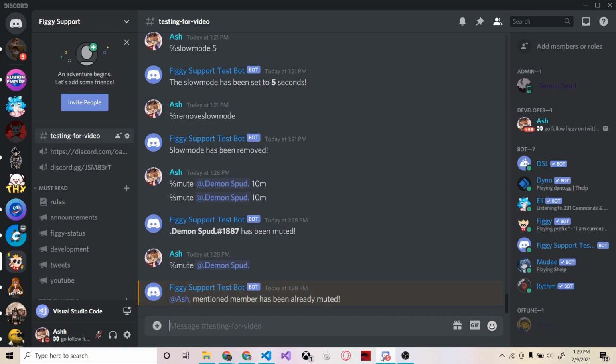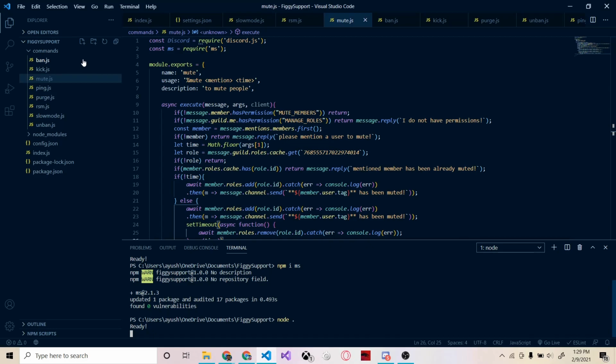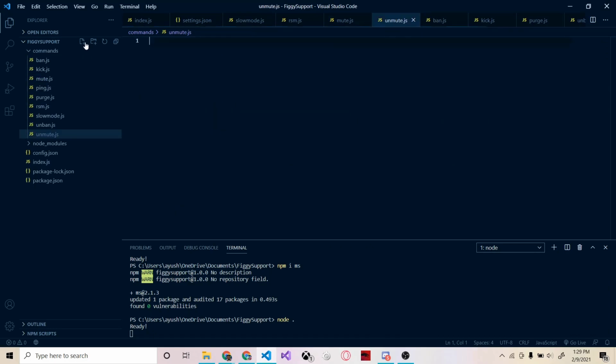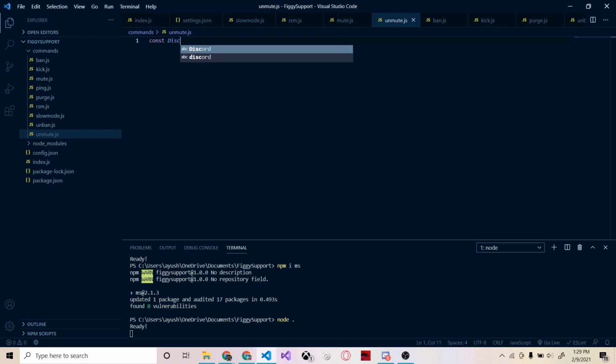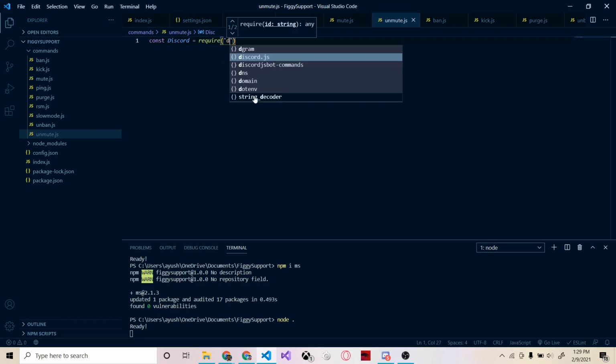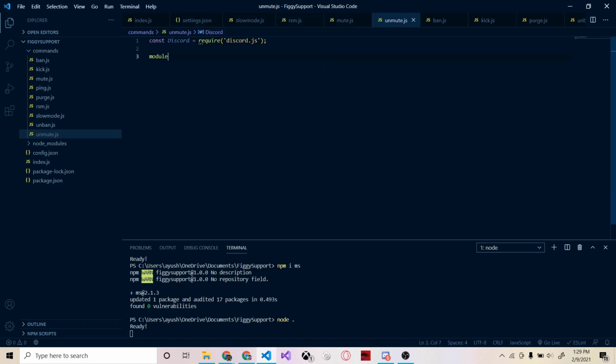Now we go back to Visual Studio Code, and we make a new file called unmute.js. This one is pretty simple because we don't have to deal with time and stuff. So we can just define Discord up here. And now we do module.exports, name: unmute, usage: unmute mention, and then description is to unmute a mentioned user, and then async execute.